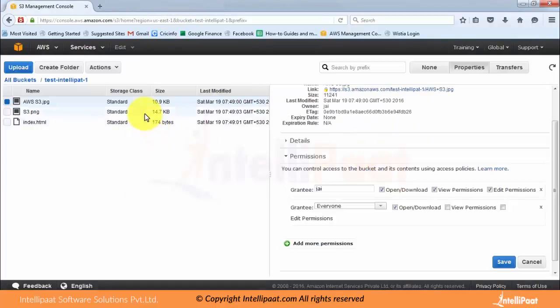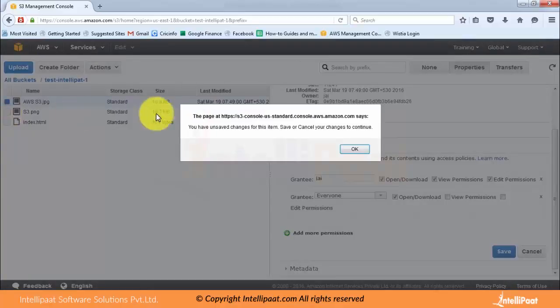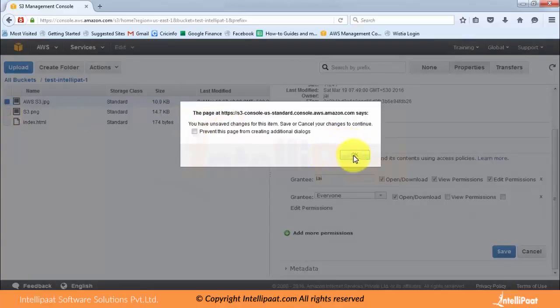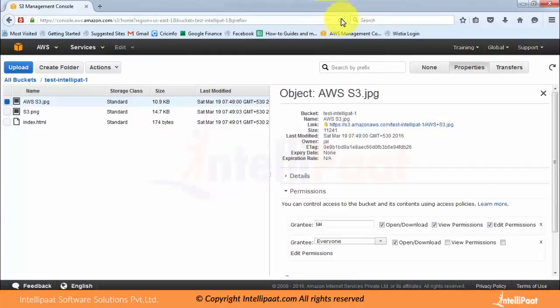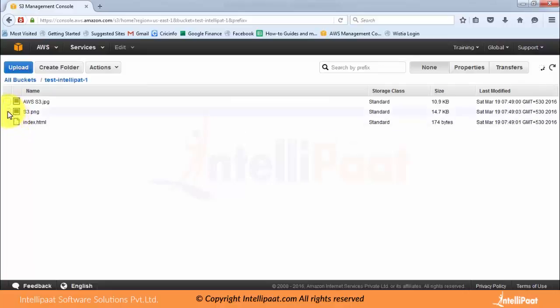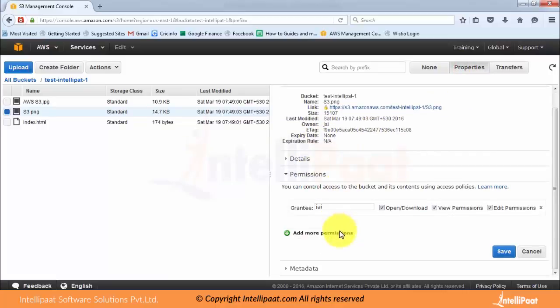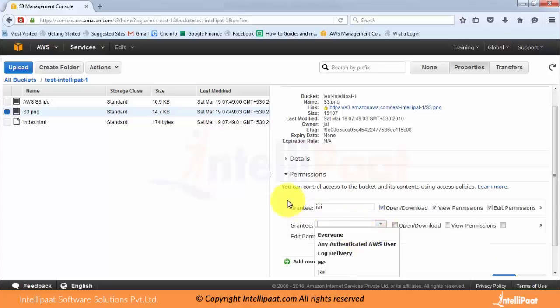Okay, I have saved this. Did Amazon forget something, or did I forget? Let me just refresh in case Amazon forgot something. I'll go to S3, and in the permissions I'll say add more permission. Oh, wait, not this one. Let me go to the permission of the index.html first.